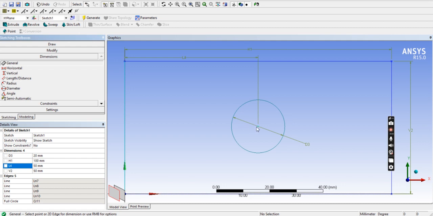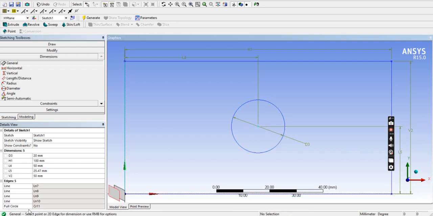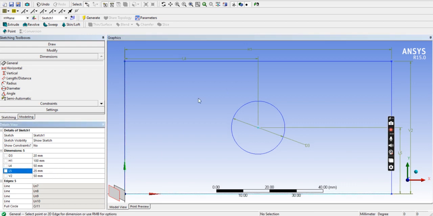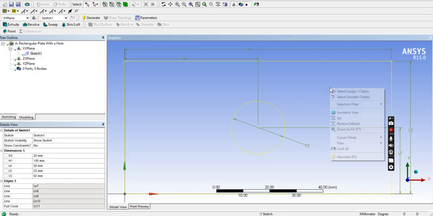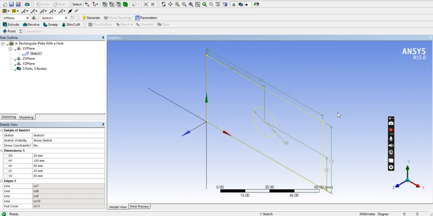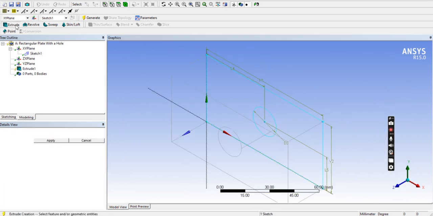In the same manner, we have to assign the vertical length also. Here the vertical length is 25, so I can click on the 25. Then this one is over. The 2D sketching is over. Then we have to come for modeling. In this modeling, we have to come for a sketch. Then give a right click, so that the isometric view will come. Then we have to come to extrude.